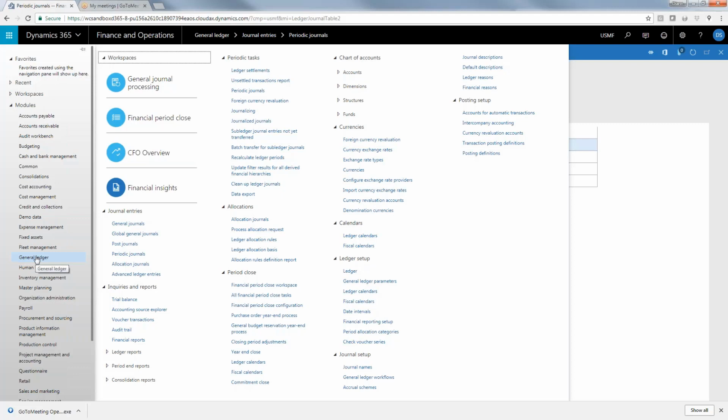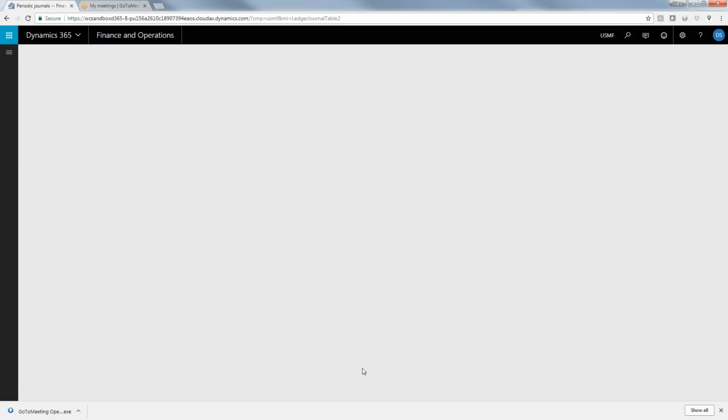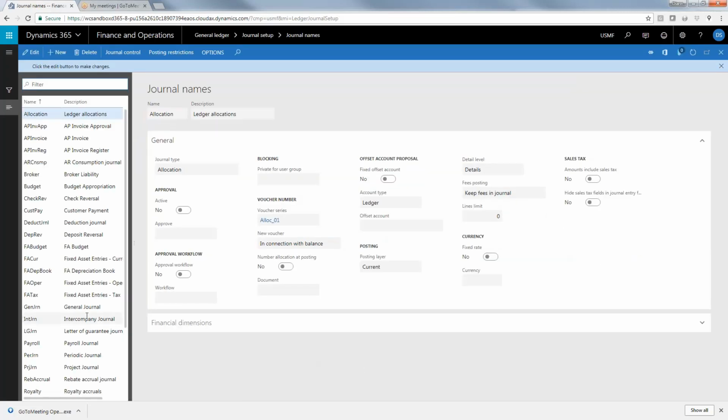The first thing, if you want to use periodic journal entry functionality, you have to create a journal name. So we go to the regular journal name setup, and I've got a journal name set up called periodic journal. The only thing is it has to have a journal type of periodic as opposed to daily, which is the journal type that we use for most of our journals.